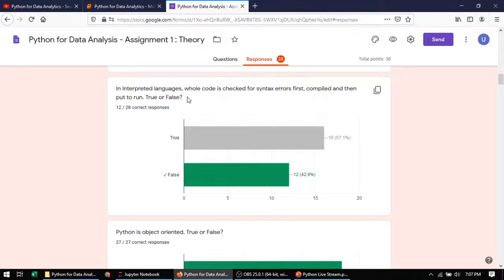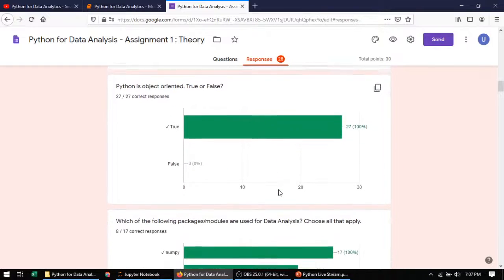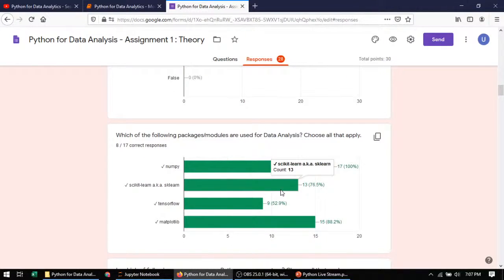So Python is an interpreted language where each line of code is run one by one, and there is no syntax error which gets checked before running the code, right? This everyone got right. Which of the following packages modules are used for data analysis? I think this was listed at the top of the first module. So all of these are used for data analysis.